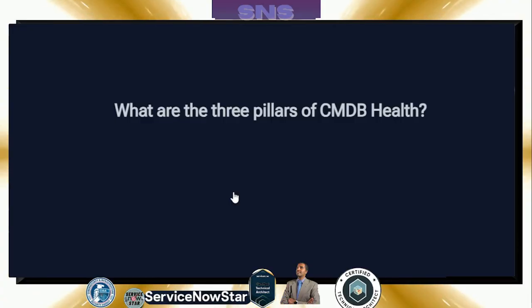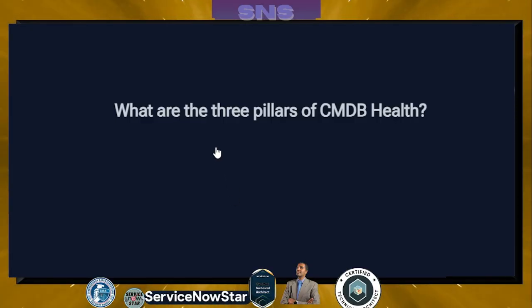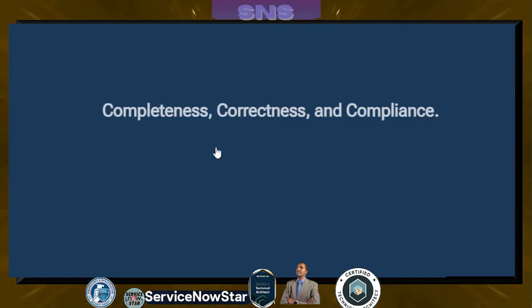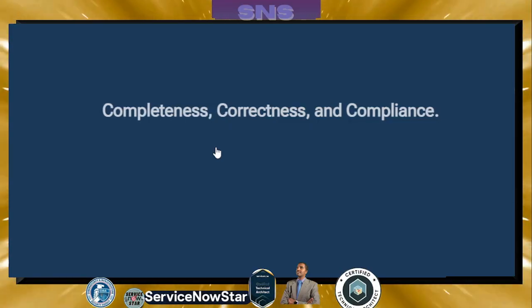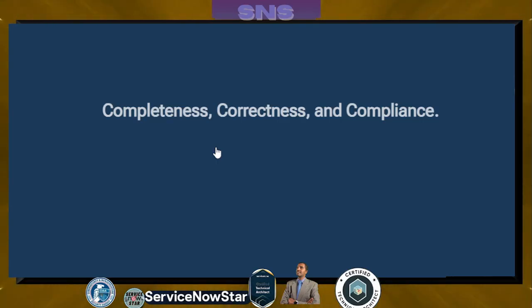The three pillars of CMDB health. Yes, completeness, correctness, and compliance. The 3 Cs: completeness, correctness, and compliance.